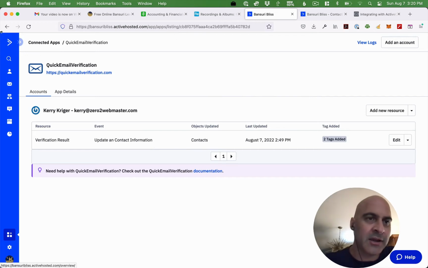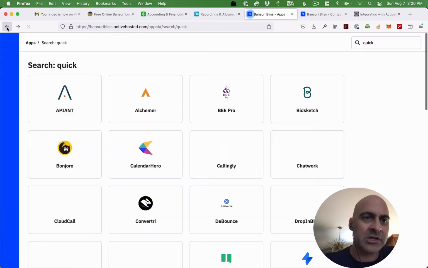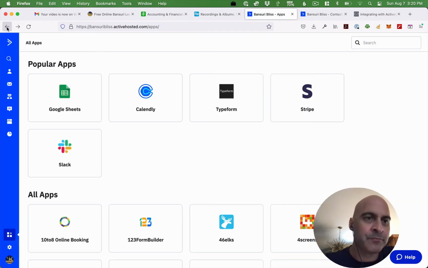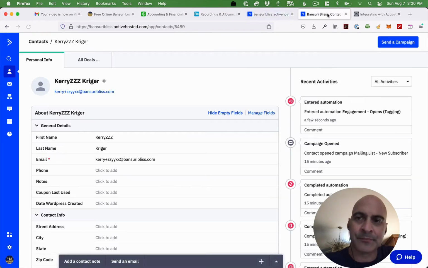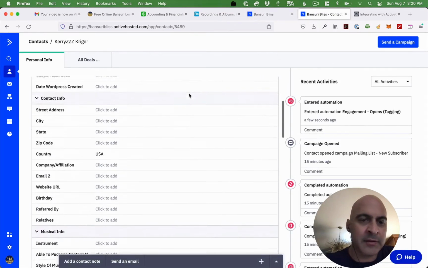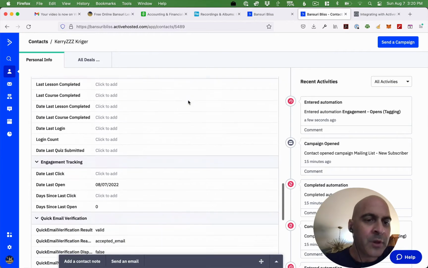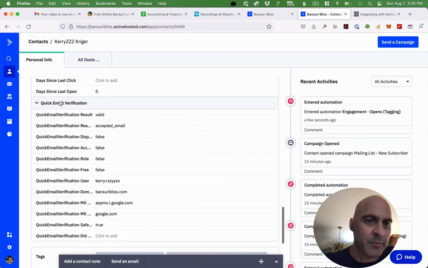The article that I showed you before walks you through which custom fields to create in ActiveCampaign. And basically it is going to look like this. I put them all into the same group. I created a group of custom fields called Quick Email Verification. You're going to have to enter all of these into ActiveCampaign to create them and then use them when you set up that integration.